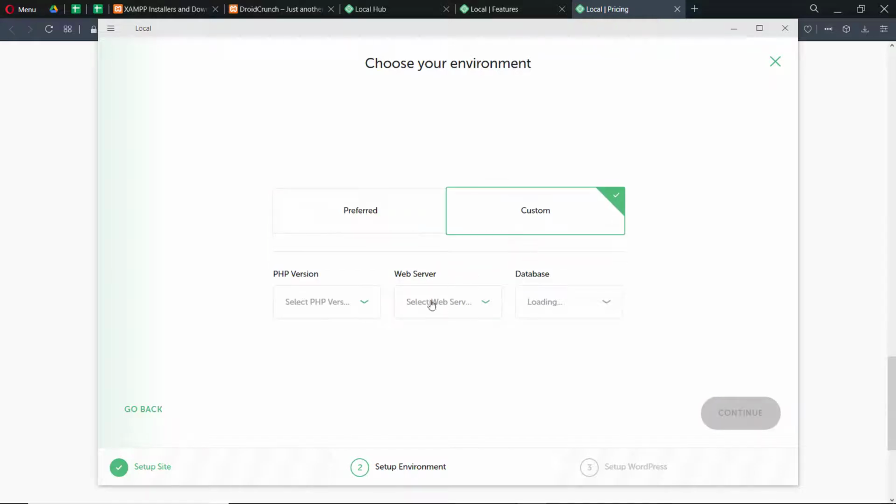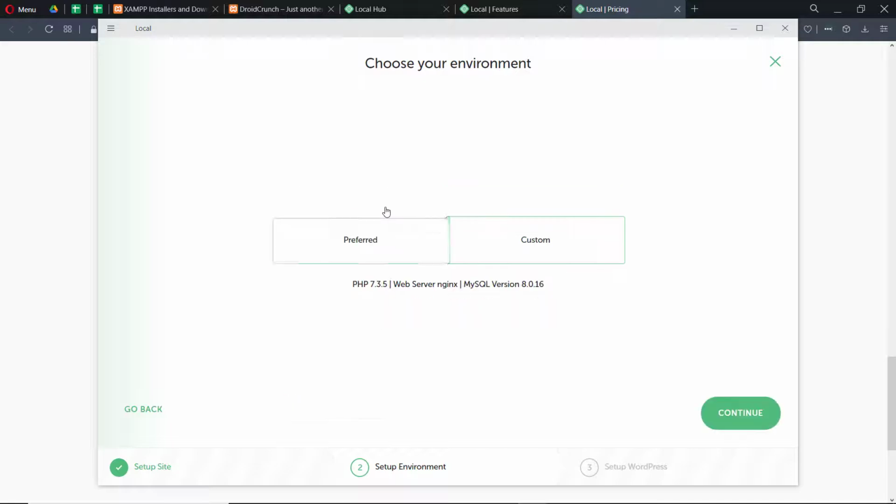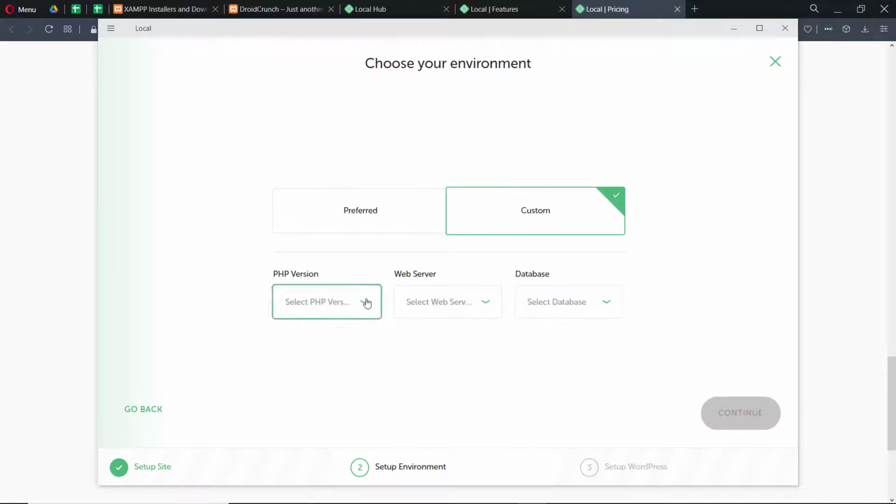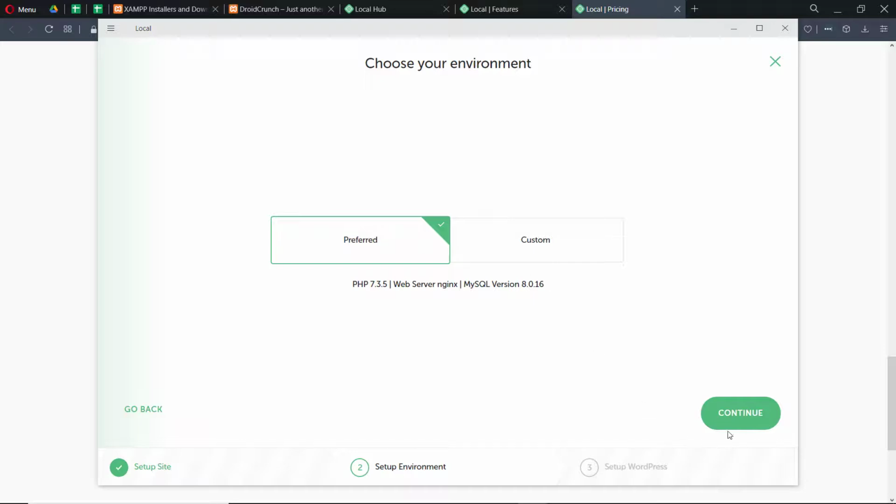We can also go with a custom PHP version, the latest one. Preferred one is also latest, but if you want to get an even later one, you will need to download that one. So I already downloaded this one, so I can use this as well. And by default it is Nginx. If you want to use Apache, you will need to download Apache, so that's why I will keep it to Nginx for now. And database, you can also go with MySQL, but you will need to download this version, so I can keep this to the MariaDB default one. So preferred one is quite okay for me.